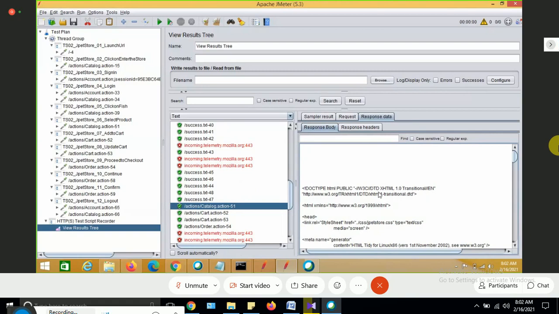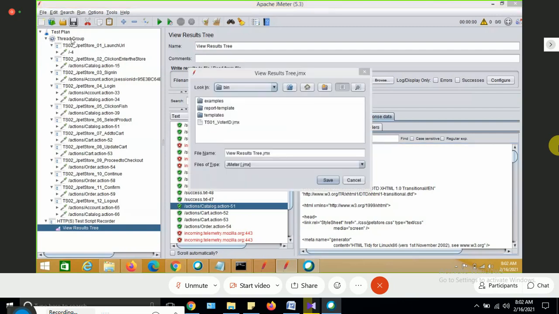Now click on save. Now right click on thread group. Okay. Just click on save. TS02 JPEG store.